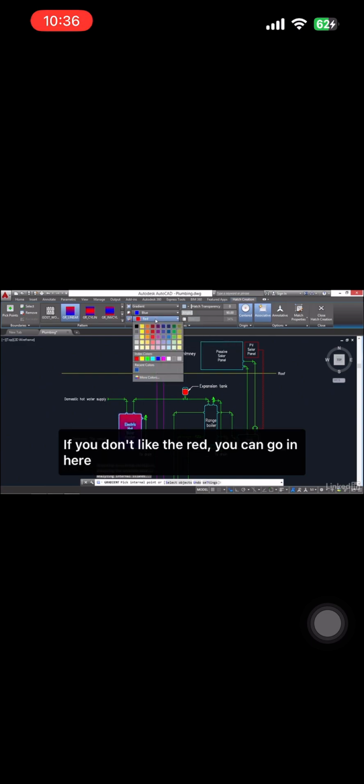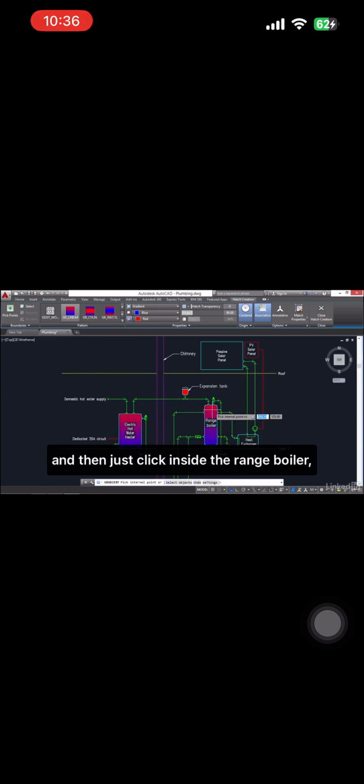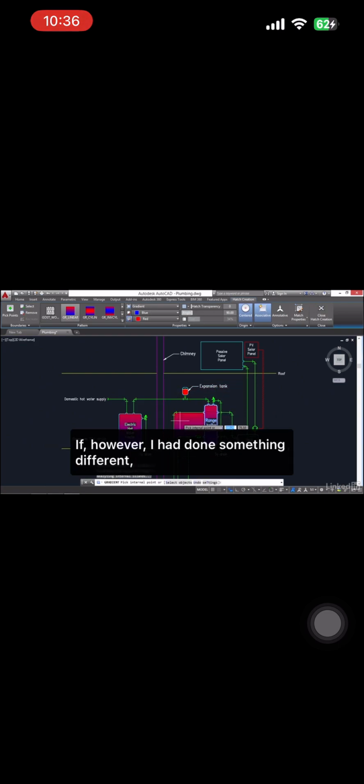If you don't like the red, you can go in here and choose one of these shaded reds or tinted reds. Or you can go to more colors and go to true color, where you can choose any one of millions of colors here in this color ramp. I'm satisfied with the basic red color though, so I'm just going to leave it like that. And I'll click Close Hatch Creation. Now the next time I make a hatch or gradient, it will use the same settings that I used before. So I can click Gradient and then just click inside the range boiler and I'm ready to go.